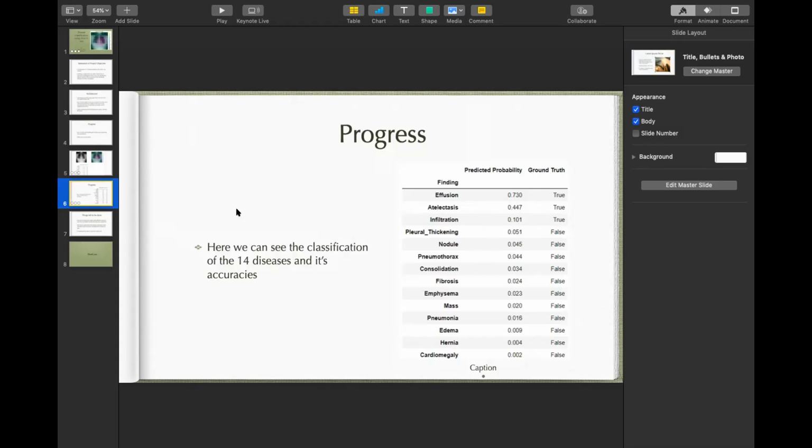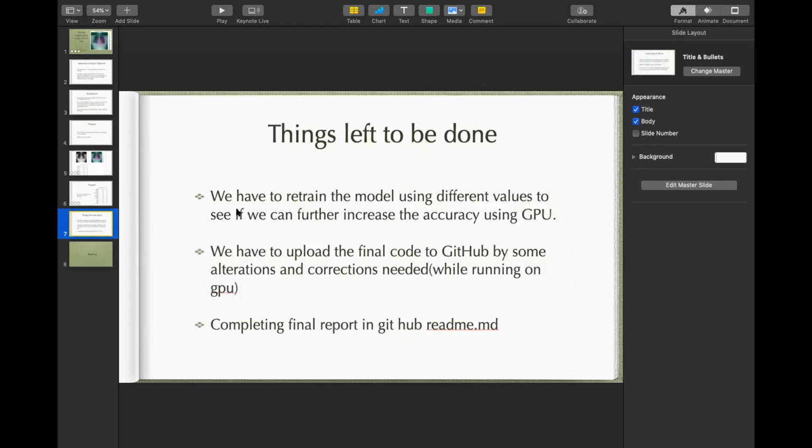So that's how it's been done, and we have done most of our work. Only the last 20% of our work is left to be done. We would like to make it more accurate by retraining the model using different values to see whether we can increase accuracy using GPU, or whether there is any chance we can build our own model rather than using the DenseNet or some other network.